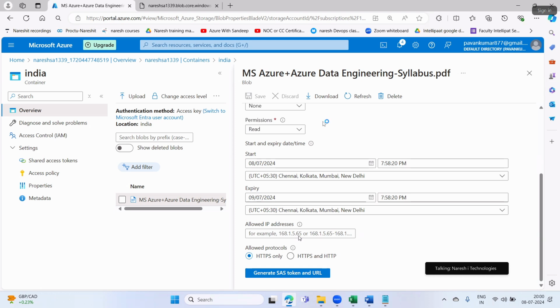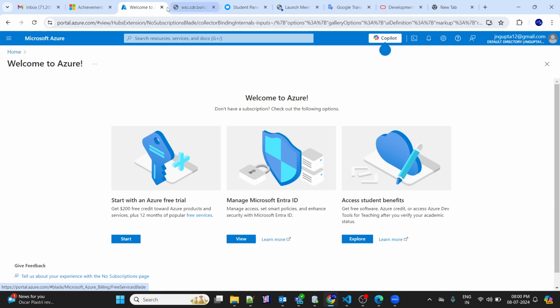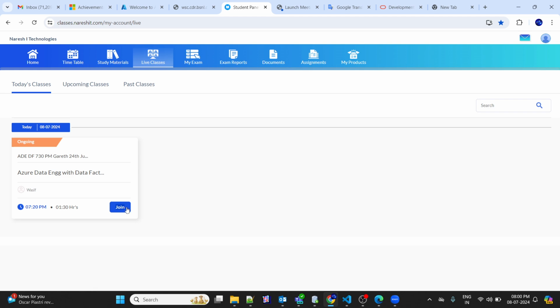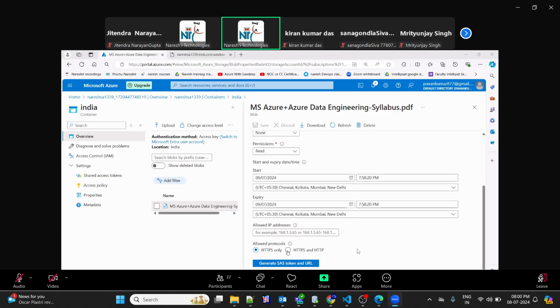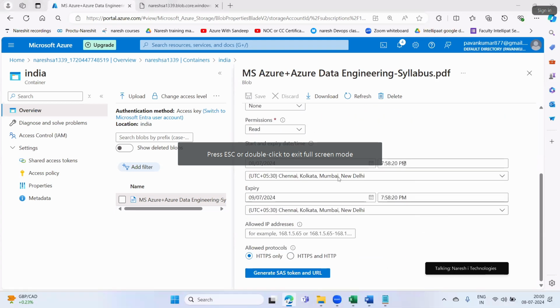One more restriction, if you want, you can mention the IP ranges here. So if your end user is accessing from that particular IP range, then only the file will be accessible and the data will be readable to him. Else it is not. A lot of restrictions, guys, you can put here when you are generating the SAS for your file.